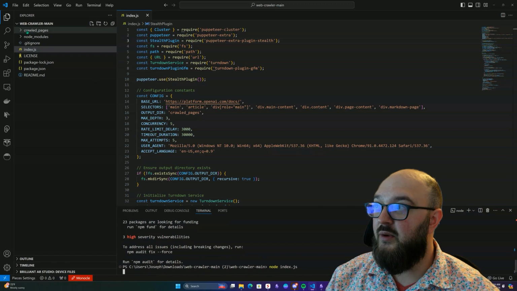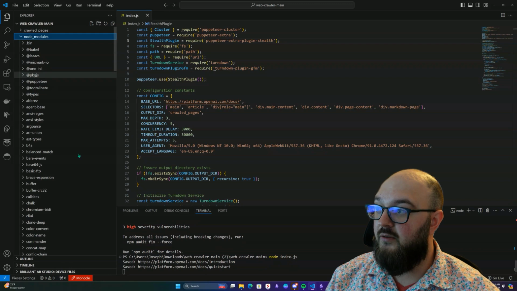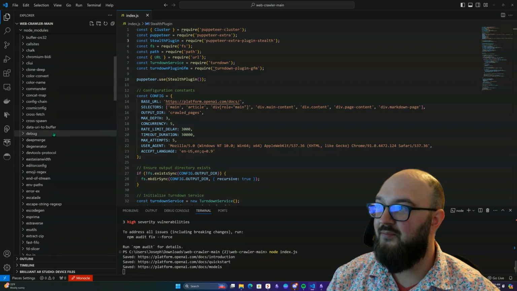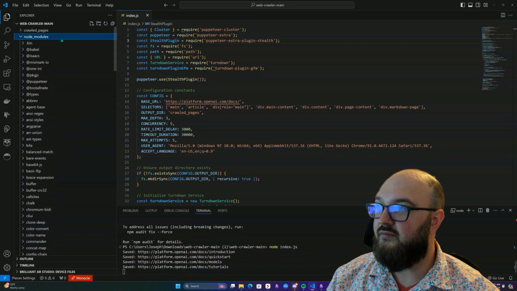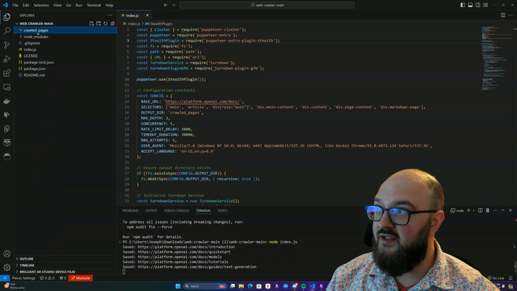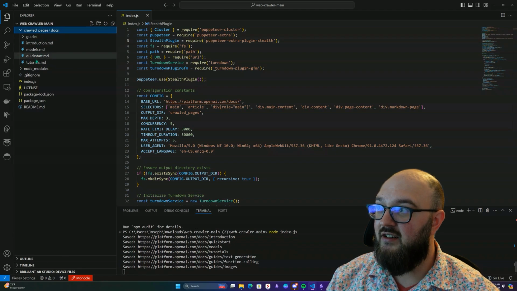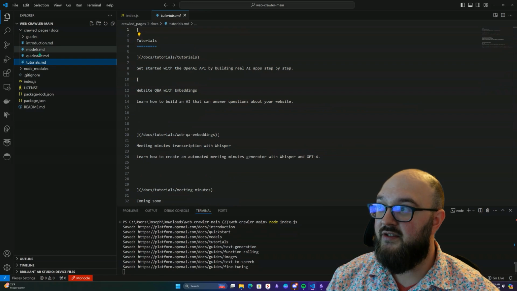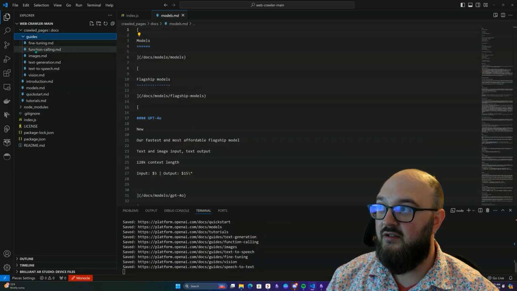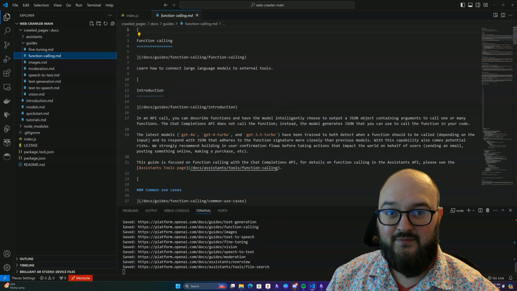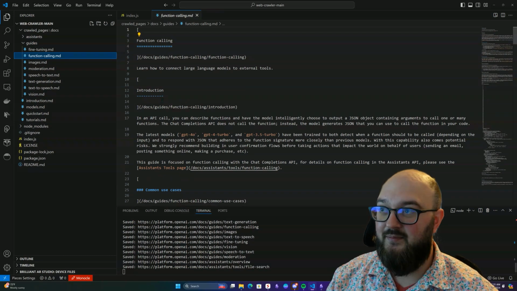And you'll see up here, we have a couple things that have been added. The first is the node modules. So if we open this up, you're going to see this is all the stuff that we installed essentially to make this thing run. And then we have our crawled pages. And you can see here, it's starting to put everything in here. So we can go to tutorials, models, the guides, and it's just starting to scrape everything. And that's pretty much it.